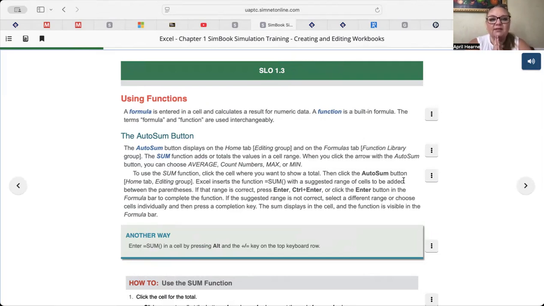A formula is entered in a cell and calculates a result for numeric data. A function is a built-in formula. Excel has built-in formulas that they already know what the mathematical formula is that you and I learned in algebra class, okay? They already know what the formula is. They don't need your help with that. Now, there are a ton of advanced formulas out there that we use in the working world that I need this column to do this minus that, but highlight this and make this box red, and any number less than 5 needs to be blue, and we can create all of those formulas. We're not going to do that today.